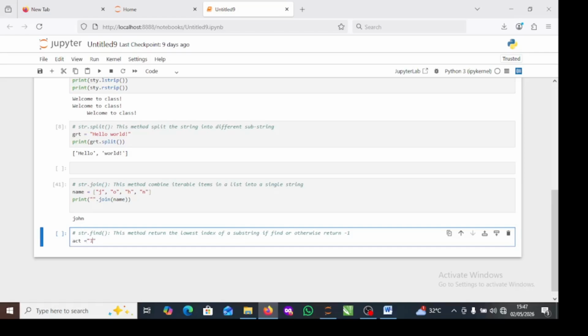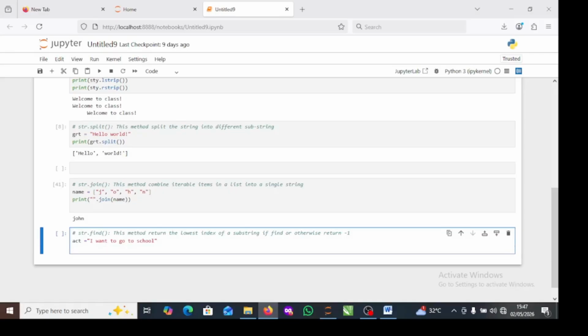So let's continue. Let's define an activities string: I want to go to school. Then we want to find the word I in this string, I want to go to school. If it is there, it will give us the lowest index. If not, it will give us -1 as the answer.